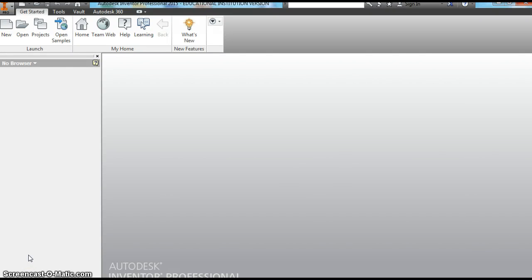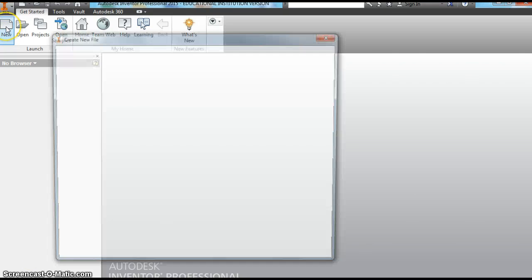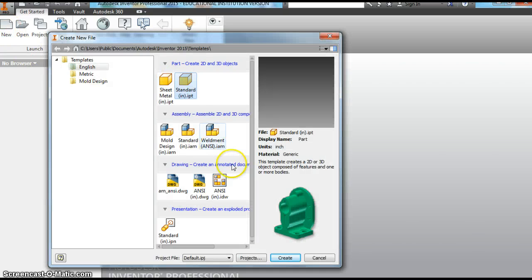This is Mr. Van Kaplan. Today we're going to look at the extrusion tool in Autodesk. So again, open your standard INIPT file.